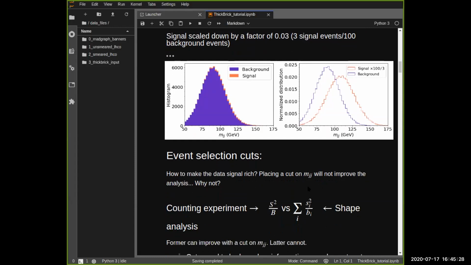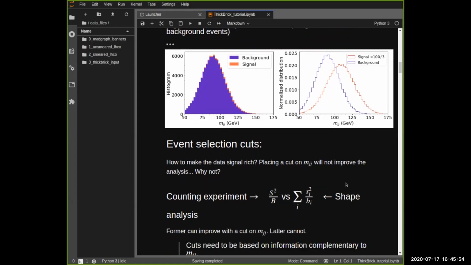Well, placing a cut here is going to increase our S squared over B. But that is relevant when you're performing a counting experiment. For a shape analysis experiment, what's relevant is the sum over each bin of this quantity S squared over B, and it can be S squared over N, or it can be other complicated forms. But I'm just going to use this particular form as a proxy for this talk. So when you're doing a shape analysis, what matters is this form right here.